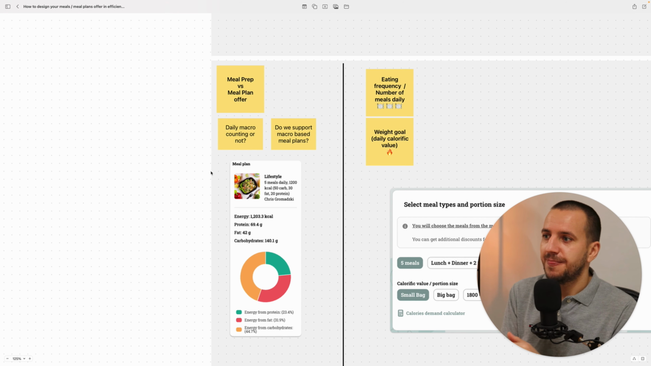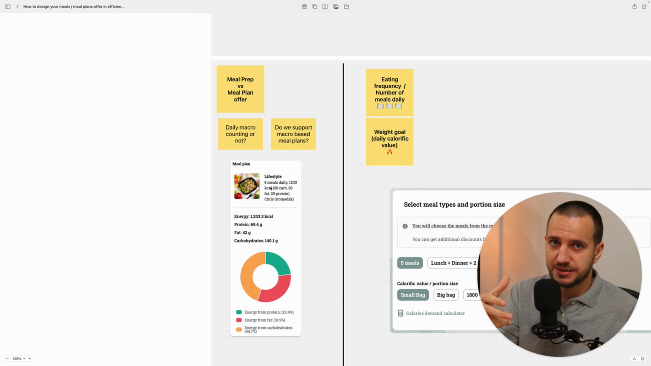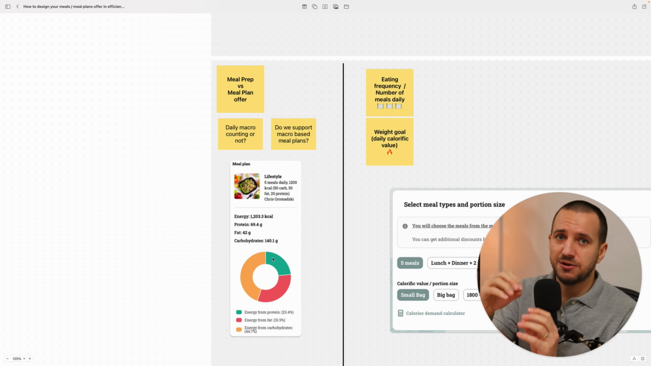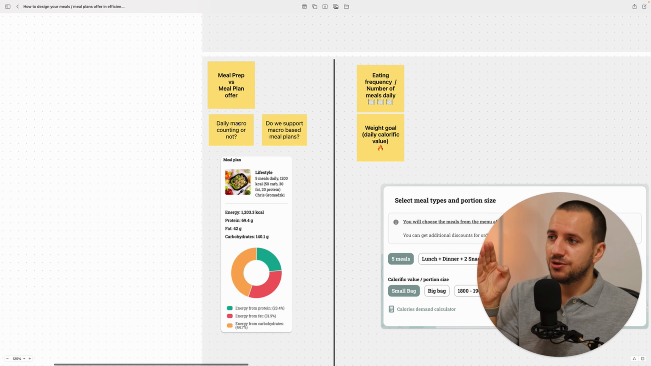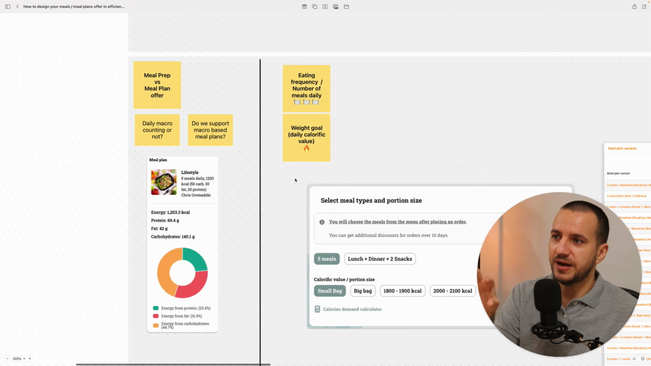The meal plan offer means that you are sending to the clients an already balanced meal plan for the whole day. For example, 5 meals daily, 1,200 calories, and some specific macros are met there. So you need to care about balancing the whole day, how many macros the lunch, dinner, snacks, and so on have, to meet the requirements. So you need to consider if you support meal plans or only meal preps. And if you answer this question, you can go further.